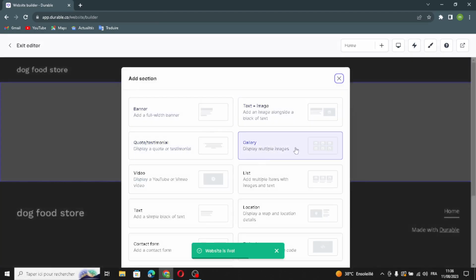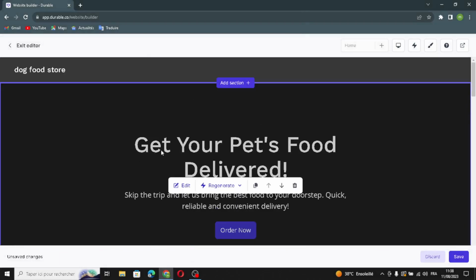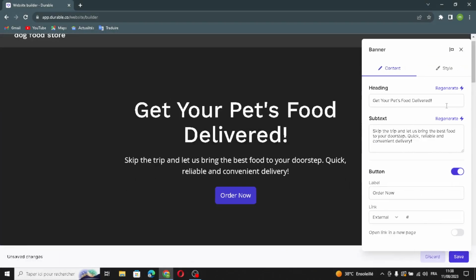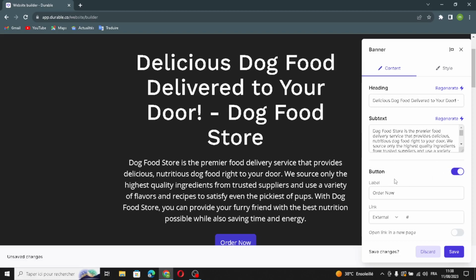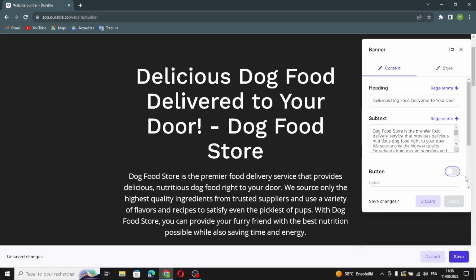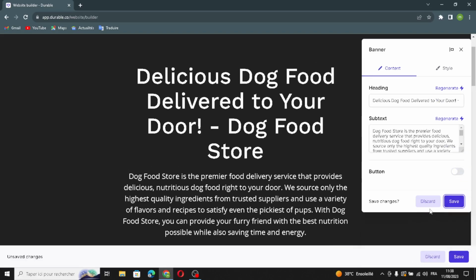Here click add section. I'm gonna add the gallery section like this. We'll find here the banner section. Click edit, and here we'll find this. Just enter what you want here, the heading, name, and if you want to regenerate it, just click like this and it will be regenerated. Also here we will find this subtext section. Just enter your subtext or regenerate it like this. And here also you will find this button. Just turn it off or turn it on if you want. Also here add your external link, and here we'll find open link in new page, turn it on, and after this just click save and it will be saved.